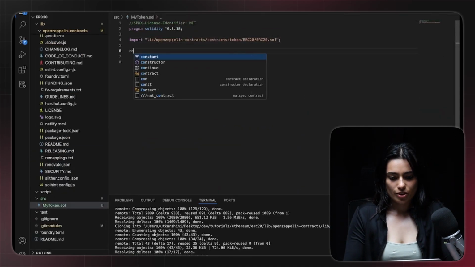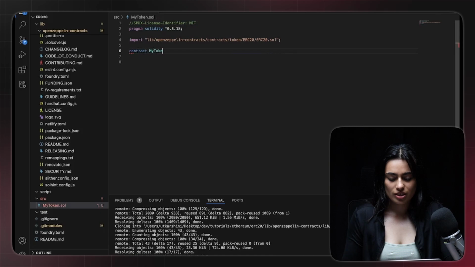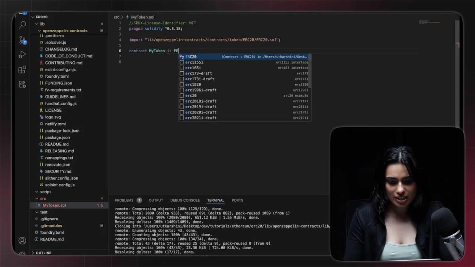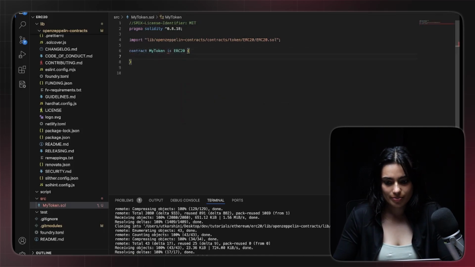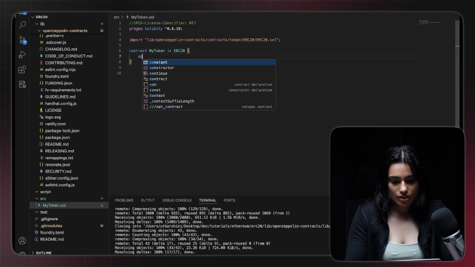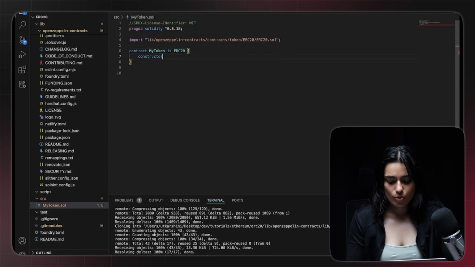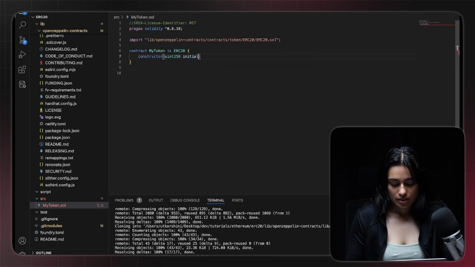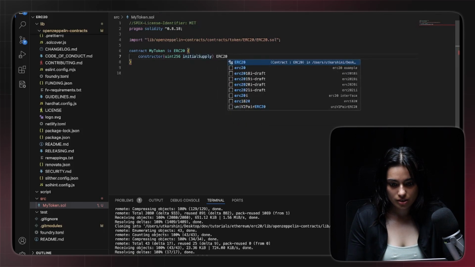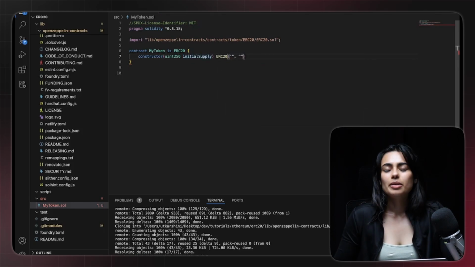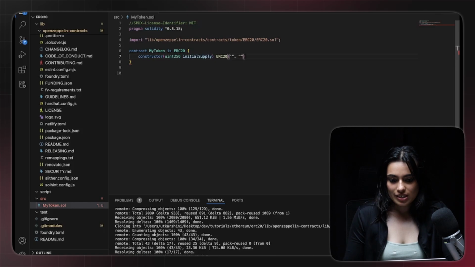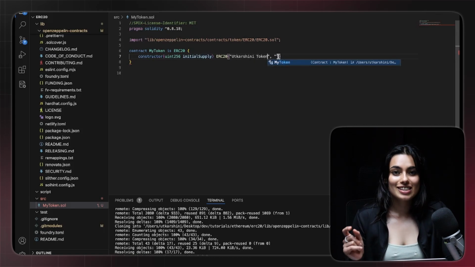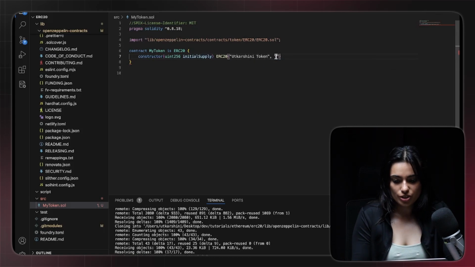Now let's create our contract. Let's call it MyToken is ERC20. This will be our contract. It will have a constructor and it will only take one thing, that is the supply. Now we can call this function. It basically just needs two things. The first is the full name of your token. So I'm going to call it Utkarshini token. And then it needs a symbol. So that would be UT.